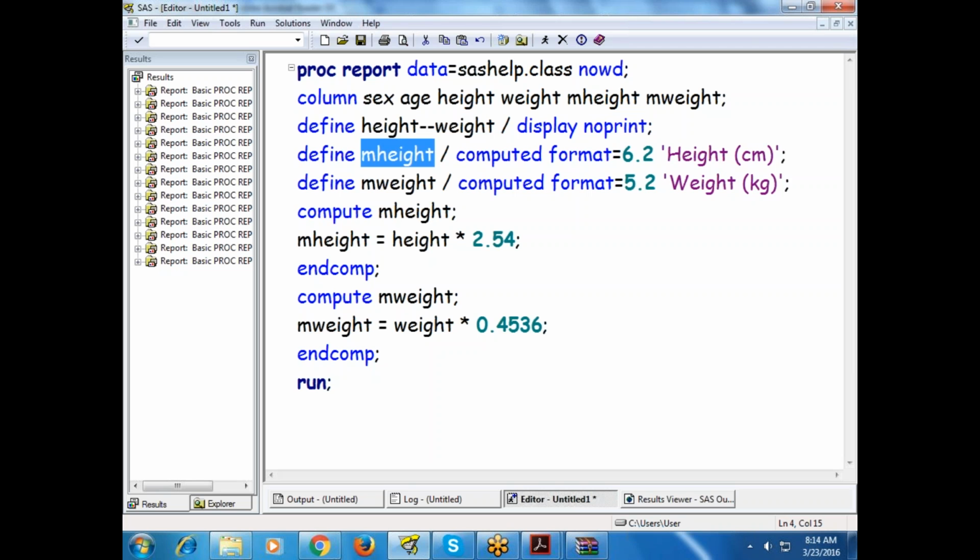Define m height. So what is m height? Here I am writing the option computed. M height is computed, meaning we are calculating this variable. This is a calculated variable. Format is equal to 6.2, height in centimeters. And m weight is also a computed value, so the format here is 5.2 and this is weight in kgs. Now I am writing the formula for m height and m weight.